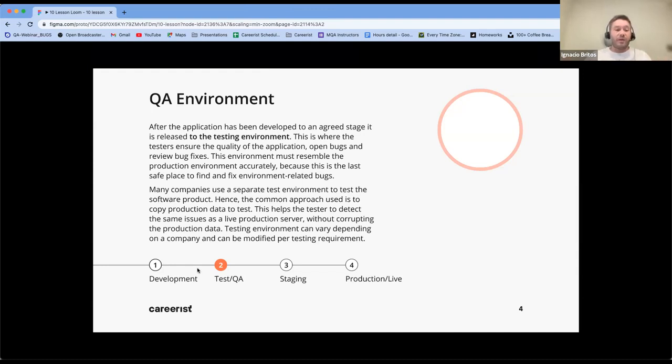But it depends. The main idea of the QA environment is that you will need to have the set of tools or the set of configuration that you will need to execute your own test cases, or the test cases that the manual QA team created. Okay, so after the application has been developed and agreed to an agreed stage, it is released to the testing environment. So that's something part of the process, right?